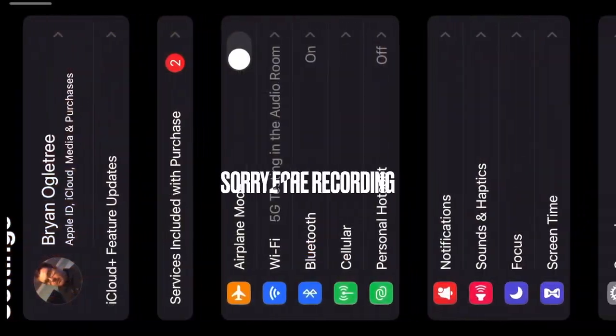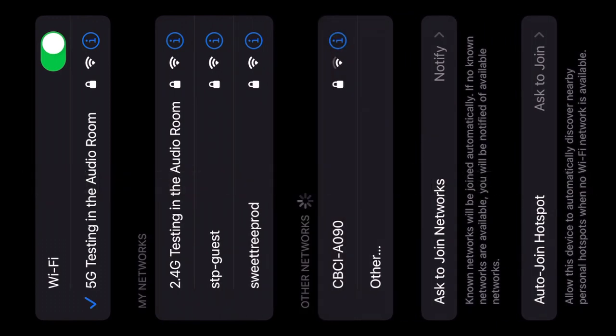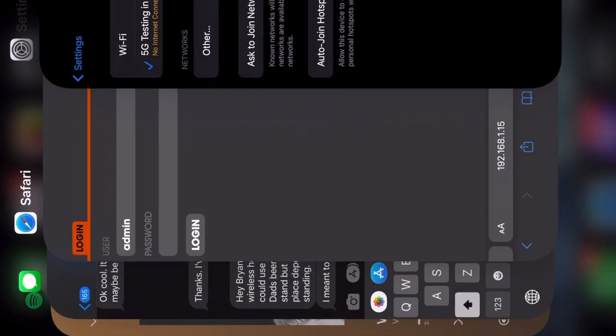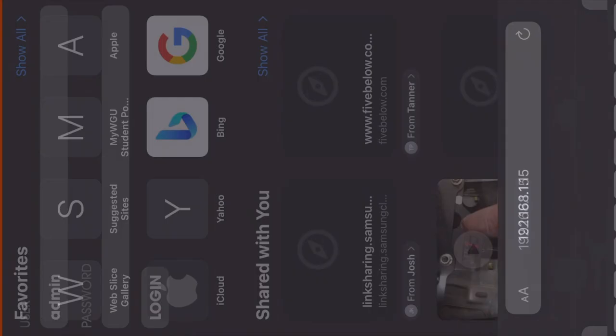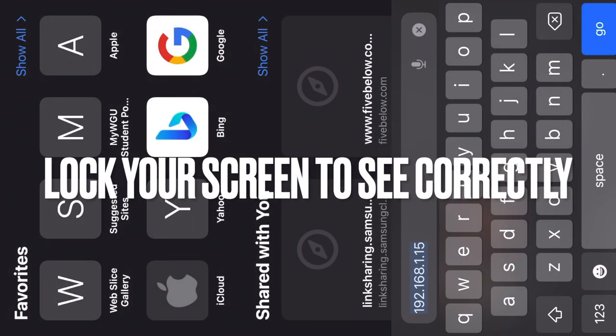So once we've got all that set up, I can actually go into my phone and show you all the settings. All right, so now we're on the screen. You will go into your Wi-Fi, make sure we've got this little guy's 5G testing in the audio room. Make sure you're on it, and then go back to Safari or whatever you want to use. It can be on Android or Apple, doesn't really matter. It's all just IP based, so pretty cool.